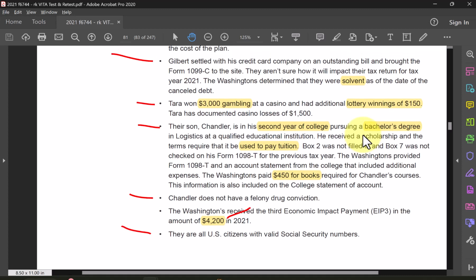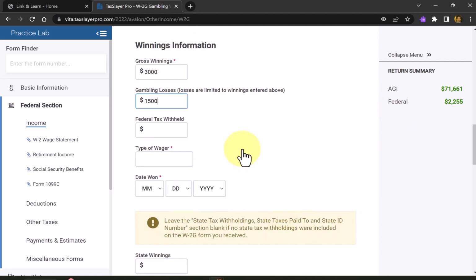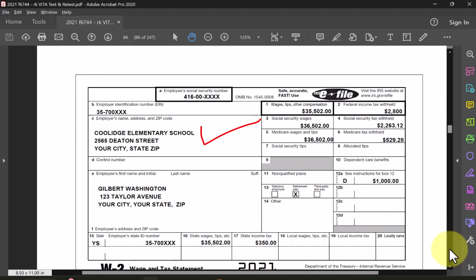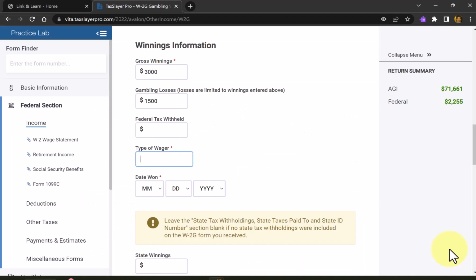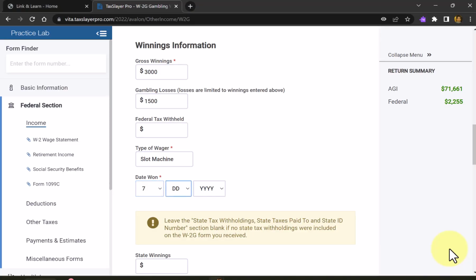So here in the interview, the losses were 1,500. Okay, make a note that you have to also pick up this $150 of lottery winnings. Okay, I gotta do this red asterisk here. Slot machine. July 4th. I'm changing the year.